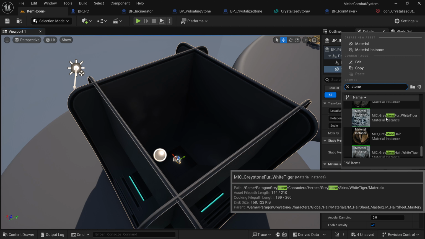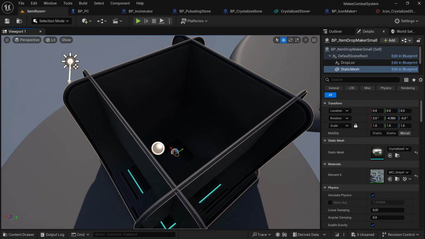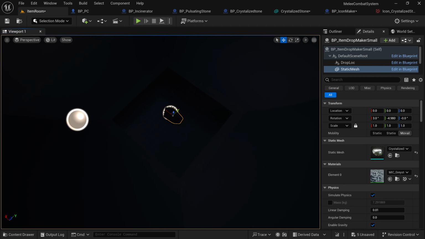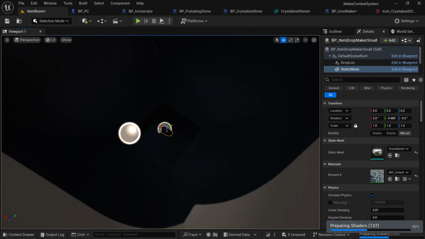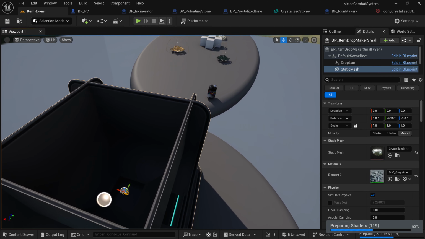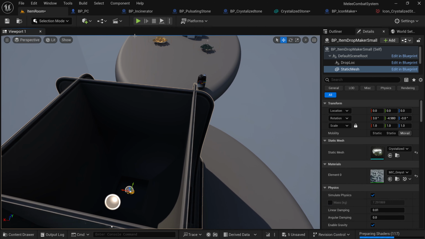It's fine. There we are. It's just loading that texture. Now, when we start the level, what will happen is it'll simulate and drop 100 of these items into the bin. Hit play. Come on.